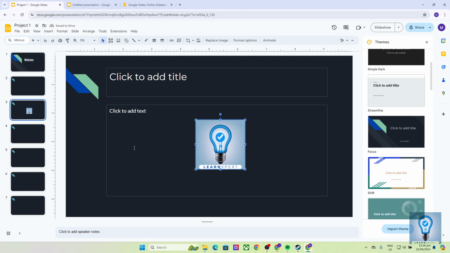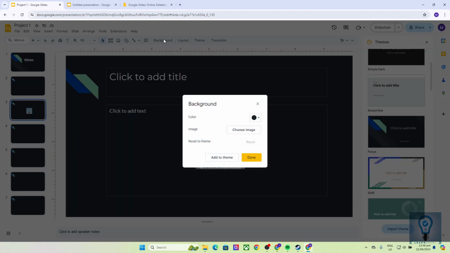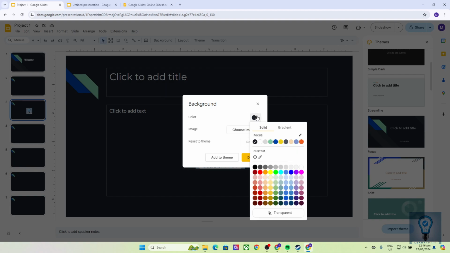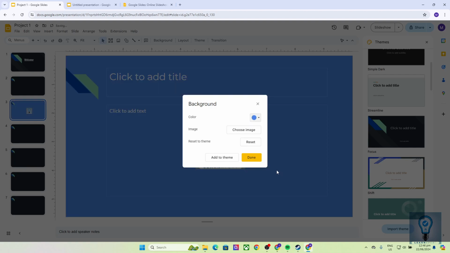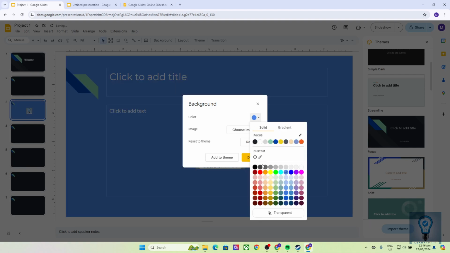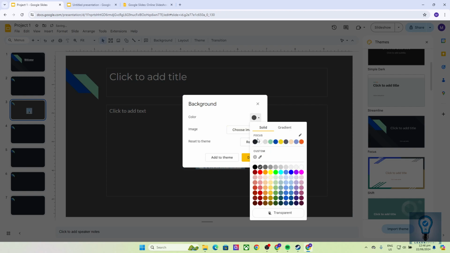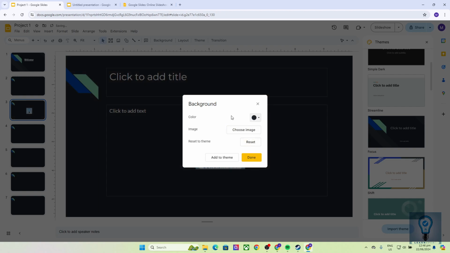Now, when it comes to colors, you can change the background color of a slide. All you have to do is go over to this tab right over here, where it says background. And as you can see right over here, you have the color icon. From here, you can choose whichever color you would like. Or you can even choose an image to add as a background. But in my case, I would like to keep it this way.